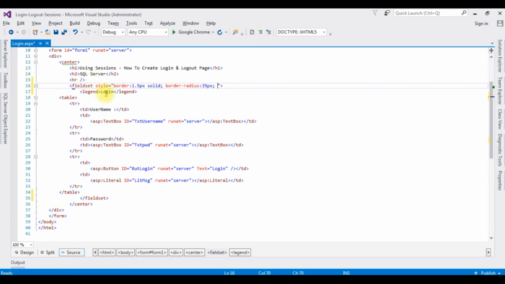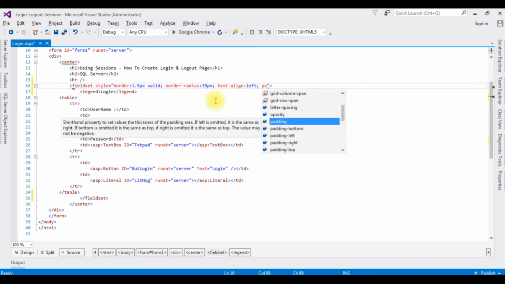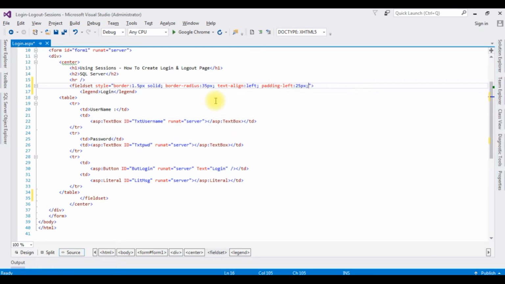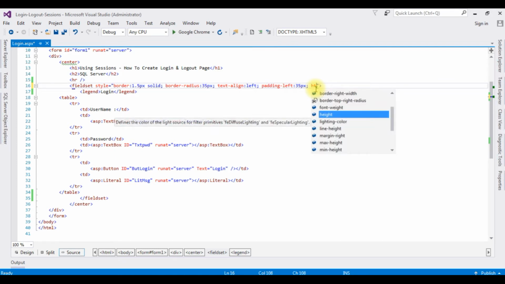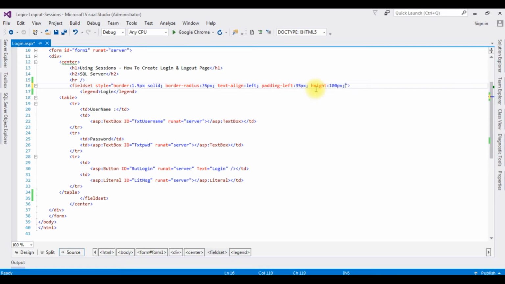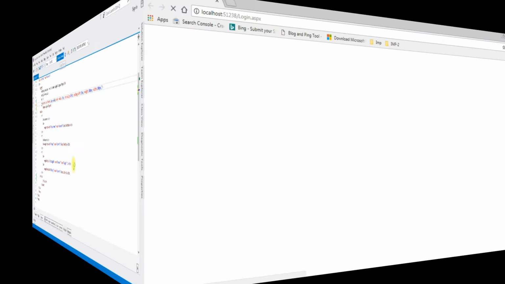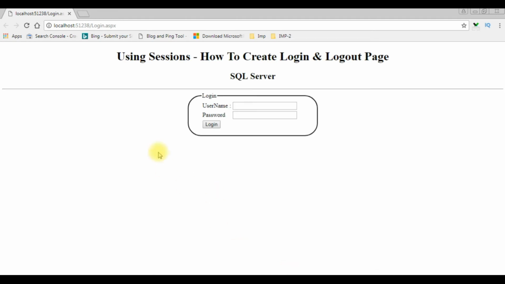and I want to display this login text at the left side. Text align left, padding left 25 pixels, and I want to add the height and width of this field set. Height 100 pixels and width 300 pixels. Let's check the output after adding some styles to this page. Google Chrome, and here we got the final output of the designing part after adding some styles.